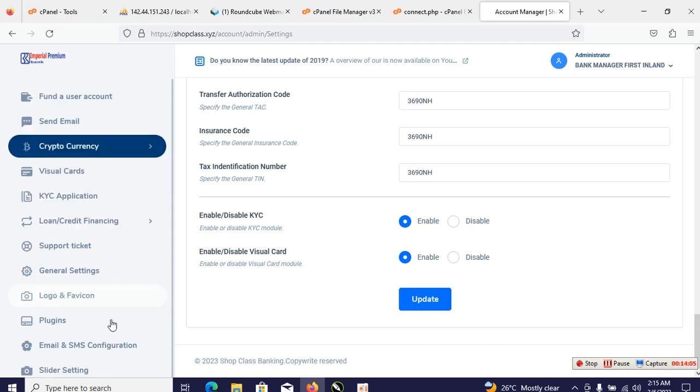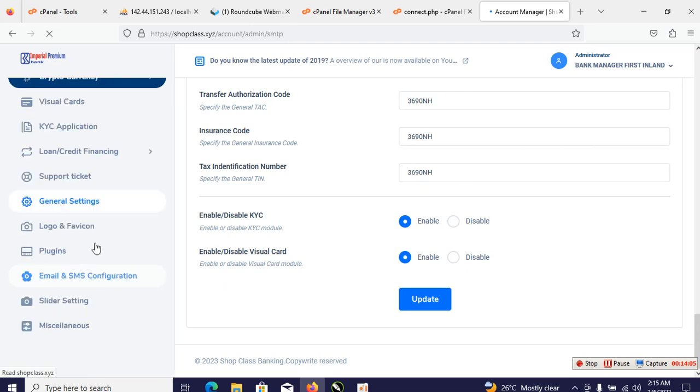So then the next thing is come here and set another powerful thing. You configure your SMS and email system. To configure your SMS and email system, come here.